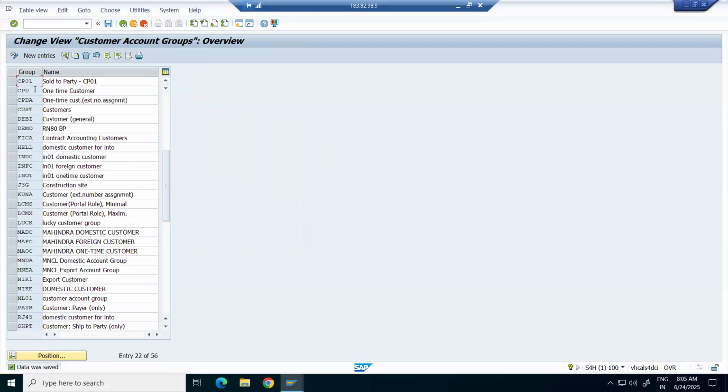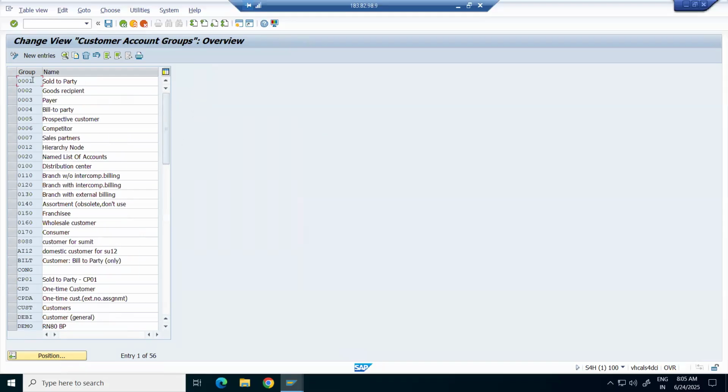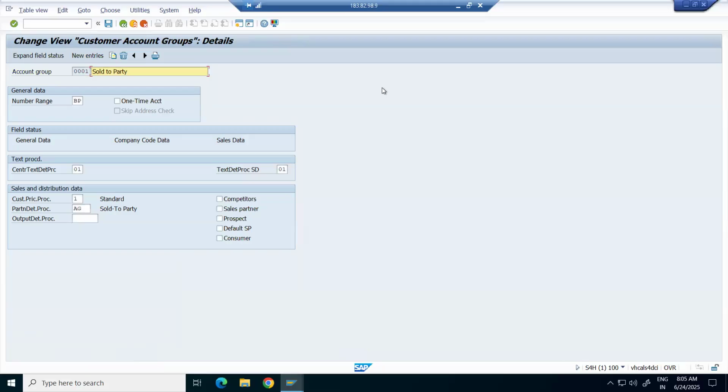Let's understand what the things inside this are. What are the fields inside this? Double click. First thing, number range. This number range we define here.